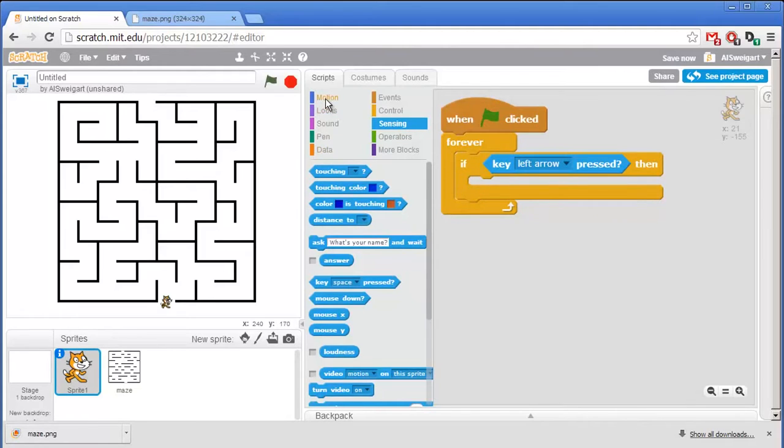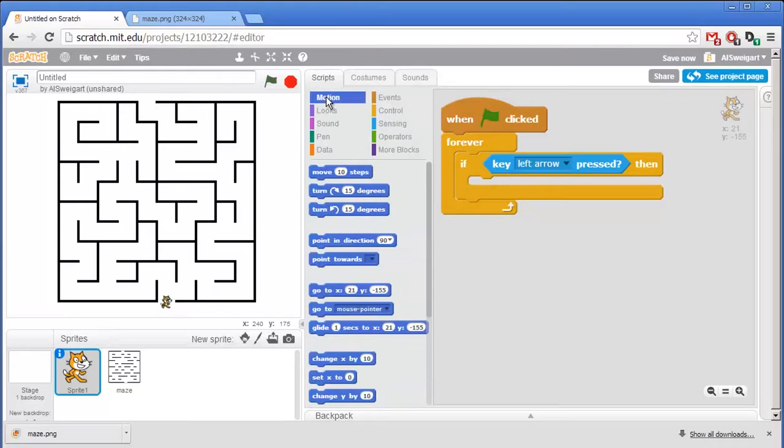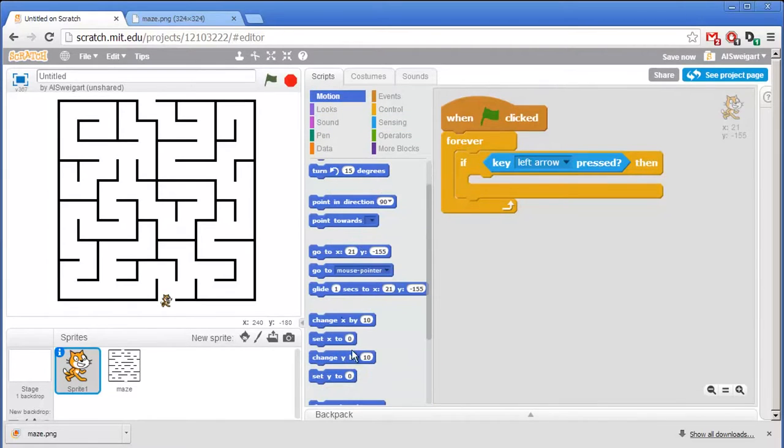And to actually move the cat sprite, I'll go to the dark blue Motion category and grab this change X by block. You want to be sure to grab the change X by and not the set X to block. And since we're changing the X coordinate to go left, we need to have this be a negative number. I'll say -4.